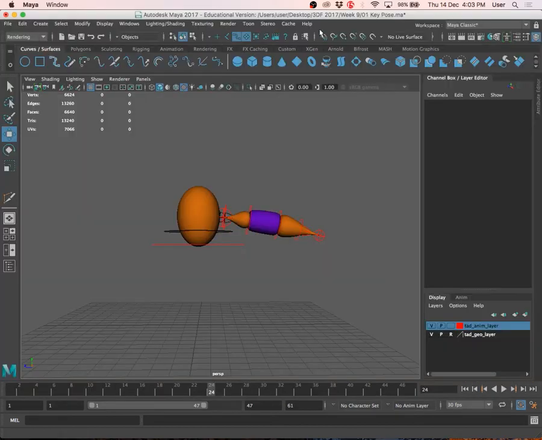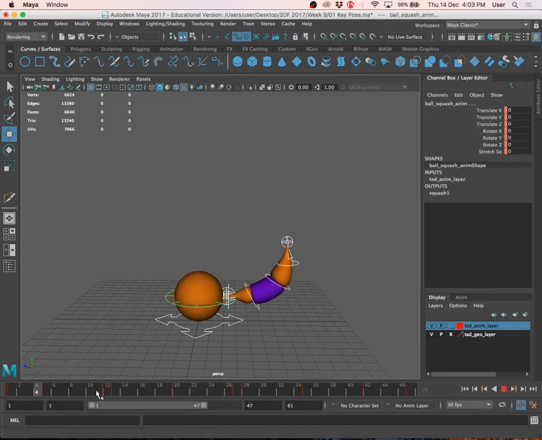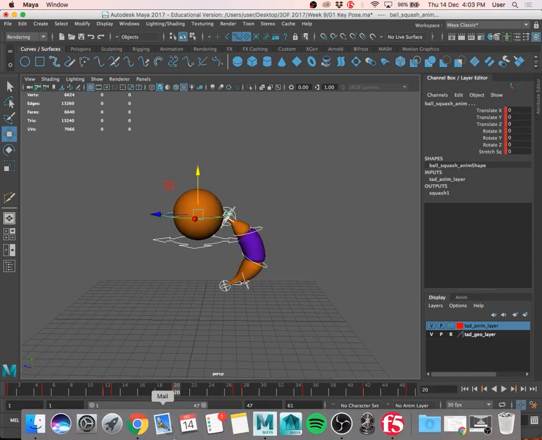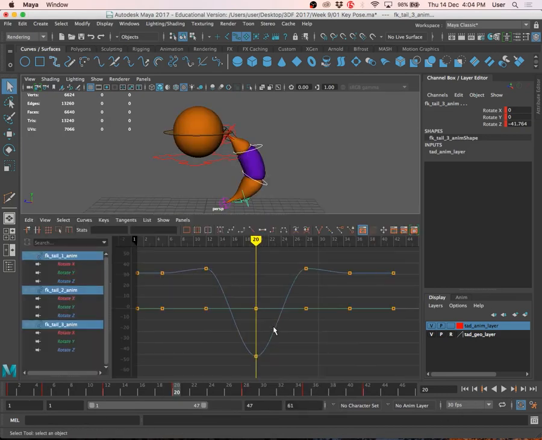Alright, get it right. And last thing that I want to talk about before you guys continue your work: how do you offset your tail? Remember, your tail always moves a little bit slower than your body, correct? So the last three controllers of your tail are going to follow a little bit slower. So what you can do is move them in your graph editor.